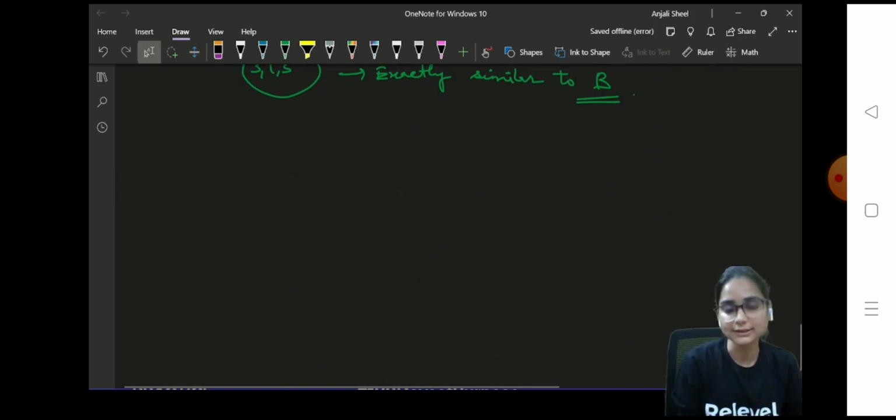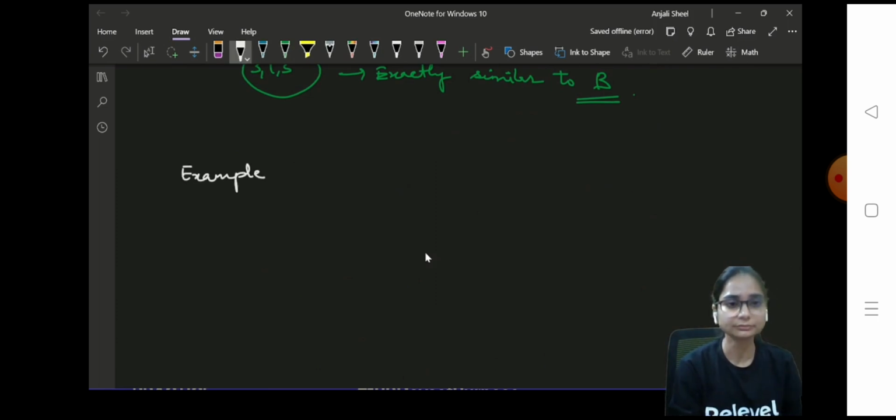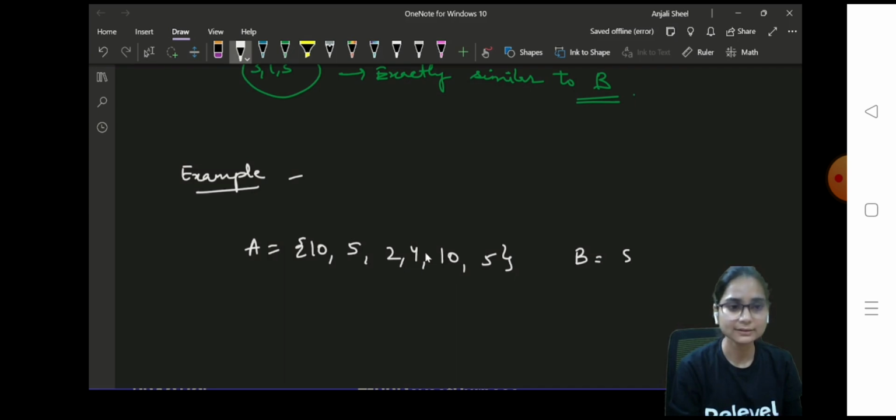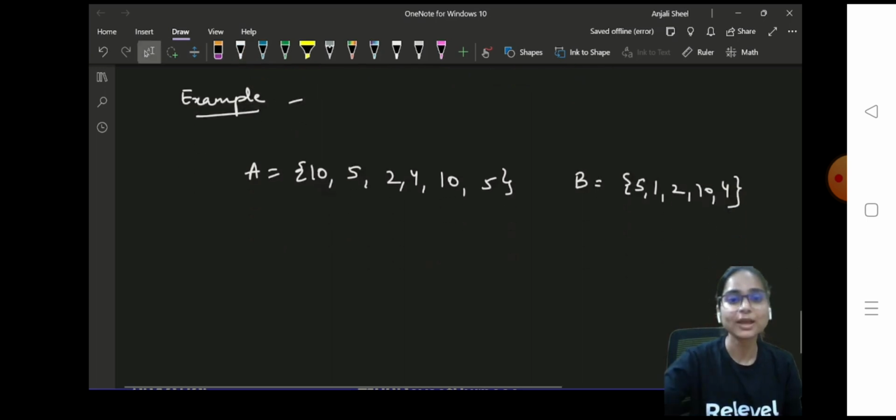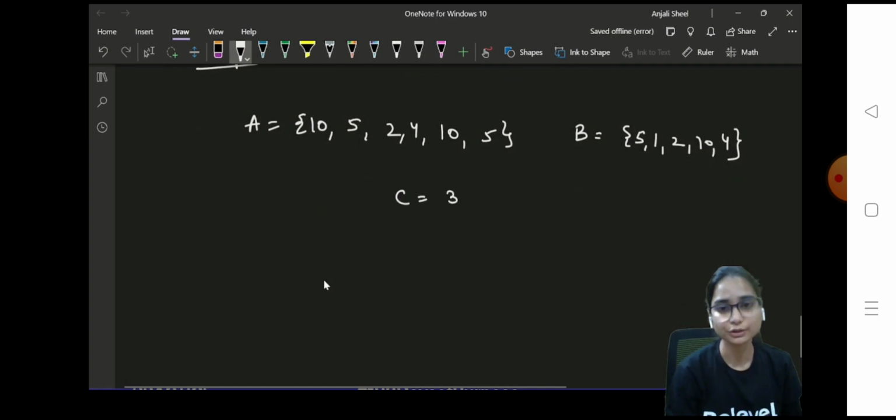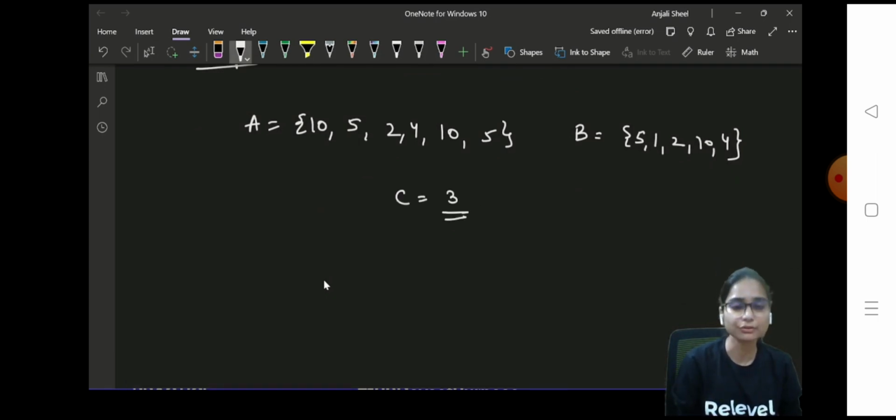All right, I'll take another example so as to explain it better, if it is still a doubt for you with this example. So let us say we have A as 10, 5, 2, 4, 10, 5, and we have B as 5, 1, 2, 10, 4. Like this, we have two arrays available. In this particular one, they are saying C is going to be 3, which means every insertion is going to cost you 3 coins.